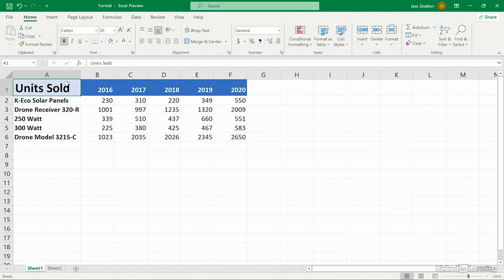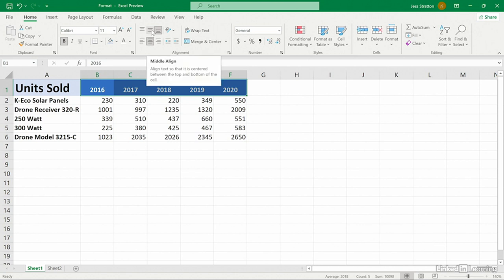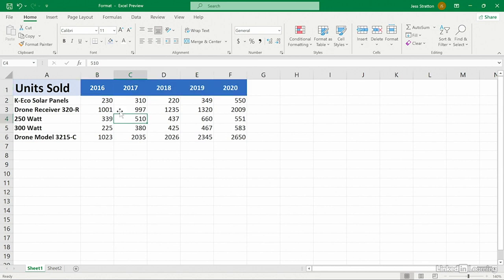Now I made this font a little bit bigger, and these cells aren't exactly centered, and we can change that. I'm going to highlight all of these cells and click Center. It's going to center align them in the cell, and in fact, I can even middle align them so it's centered between the top and bottom of the cell itself. Now that looks much nicer.